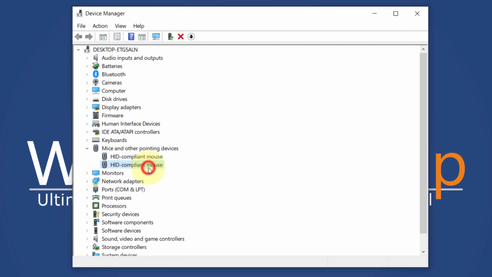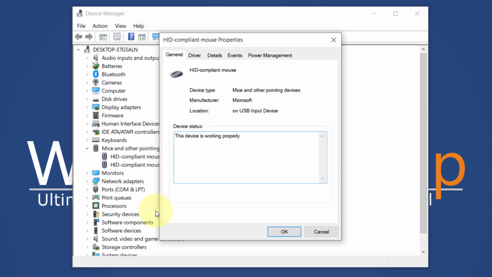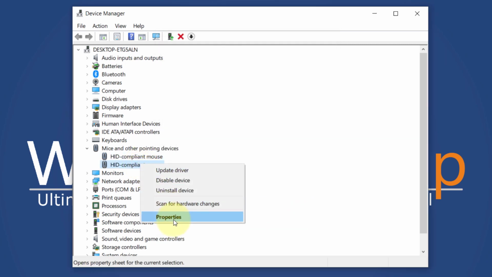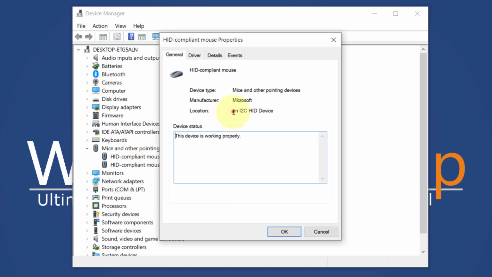Here you will see the HID-compliant mouse. If you are seeing two or more devices here, you need to identify which one is your touchpad. Right-click on it and choose Properties. If you see On USB Input Device at the location, it is your attached mouse, not the touchpad. The touchpad one will show On I2C HID Device.